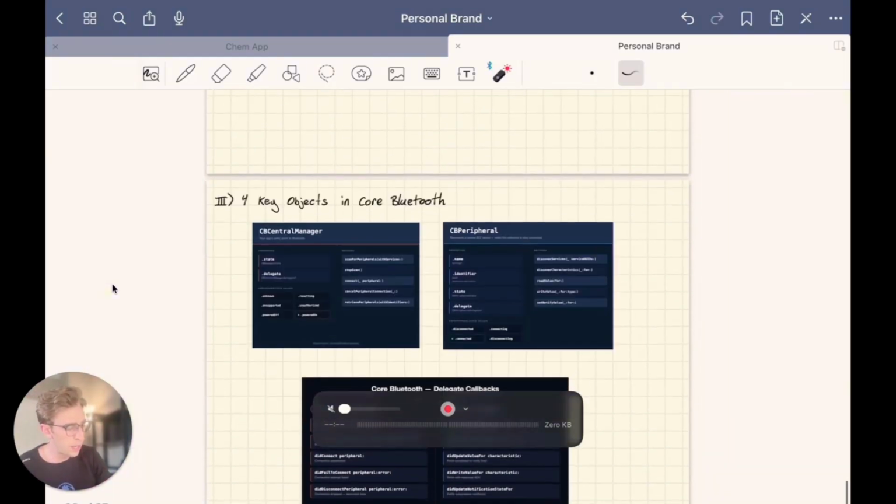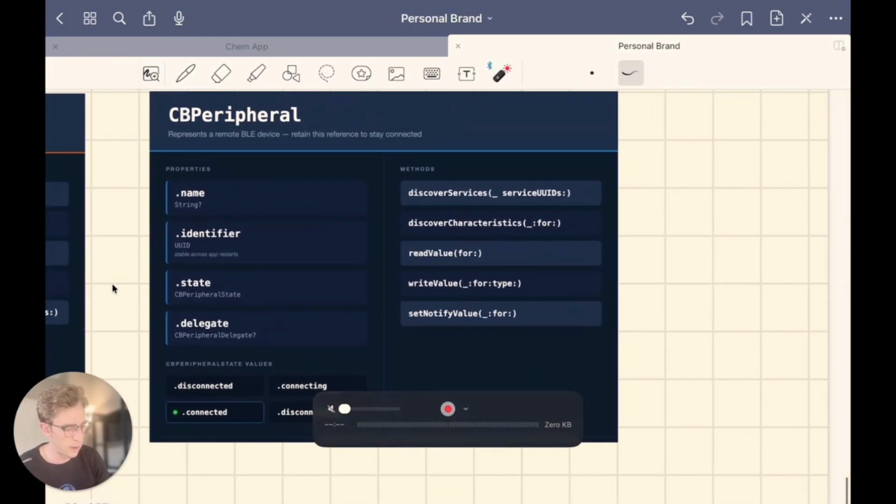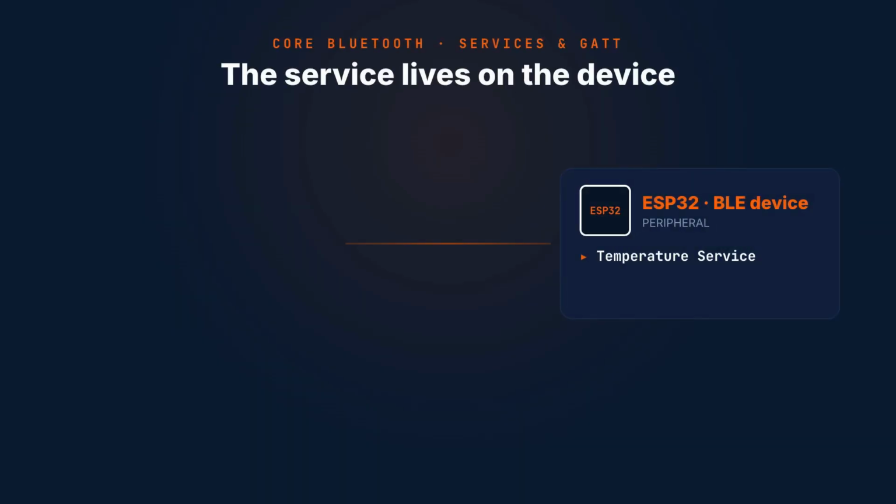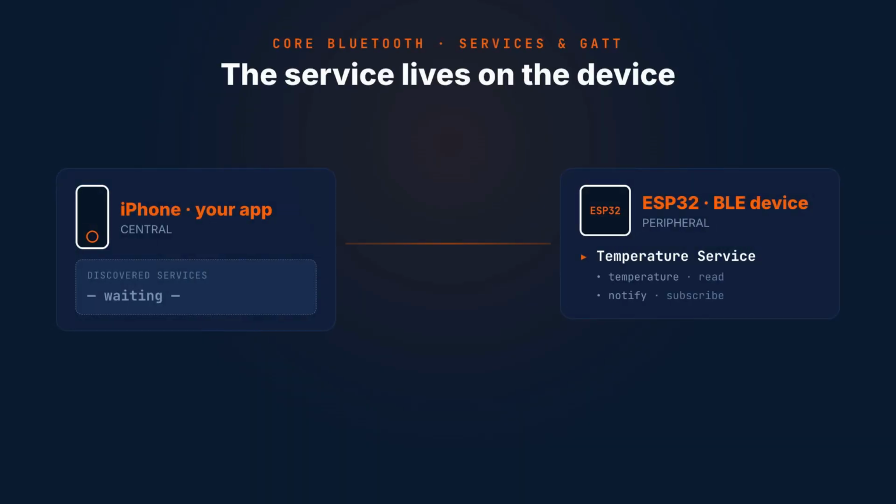So if we come up here, we have a simple example of what this might look like. Let's say you have a peripheral, right? A programmatic representation of your ESP32, and you say, okay, let's discover the services on this peripheral. And what those are, we'll talk about the GATT structure later. That's a whole other thing. But, let's say like a thermostat, it has a temperature service, right? And so let's discover the services, right? That service is on your hardware device, but you need to move that service into a representation on your iPhone.